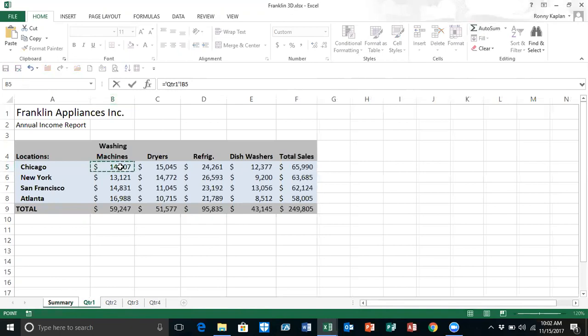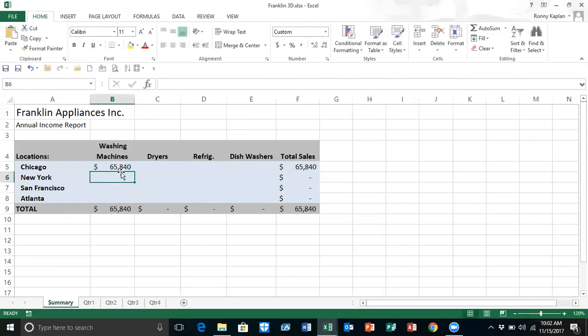And I want to add the B5 in Chicago plus, go to the second quarter, the B5, which is again the washing machines in Chicago, plus the third quarter, same thing, plus the fourth quarter, and we're just going to select it. You do not ever put an operator at the end. Notice the formula bar is adding up the B5 cells in Q1 through 4. I'm going to press enter, and here we have the answer, the total sales of washing machines in Chicago.